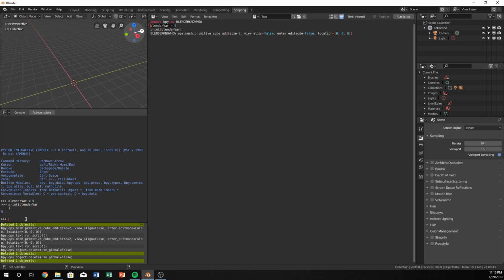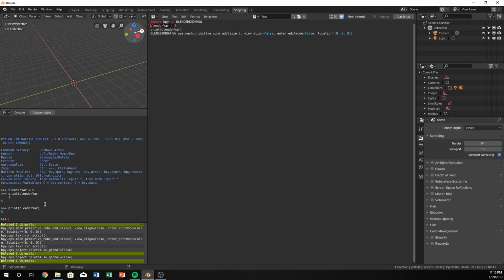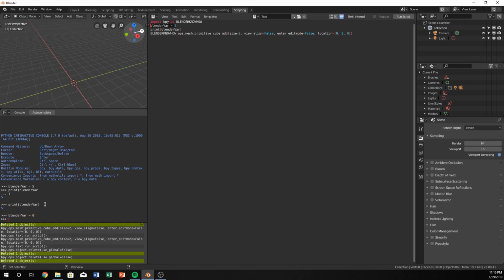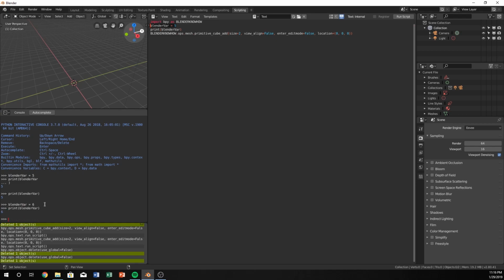Oops. If you happen to hit enter and it shows the three dots, just finish it. It's just saying that you haven't finished what you're doing. So I did that, and it prints out 5. So now, until I tell it otherwise, blender_var on my computer is 5. We can always change that. So blender_var equals 6. Let's print blender_var, and now it's 6.